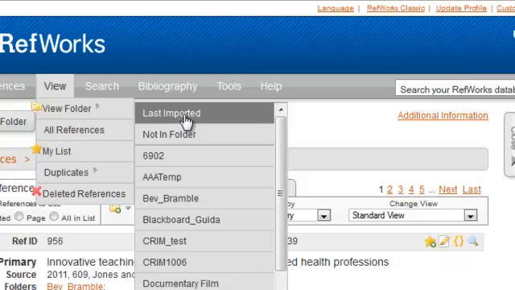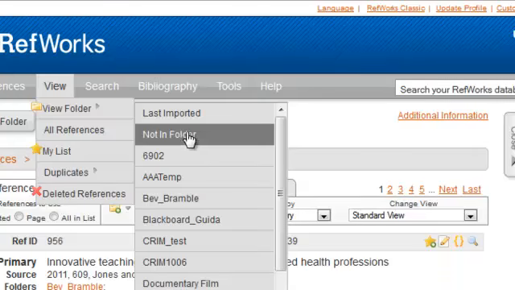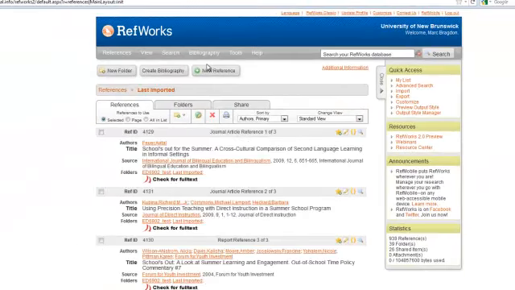So the next time you import to RefWorks, if you've not placed the previous references in a particular folder, they'll be in a folder called Not in a Folder. Let's take a look at last imported. These are the three items that we imported into RefWorks from Eric. One thing that I might want to do from here is create a new folder or move them into an existing folder. Let's just say that we want to start by creating a new folder.